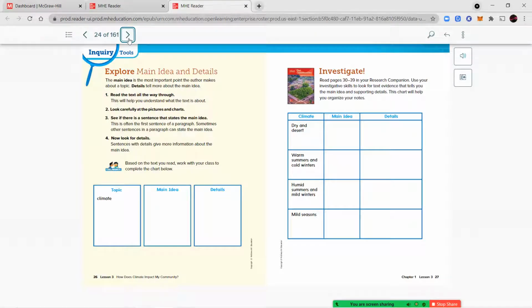Now we're going to go on to our Explore Main Idea and Details page, and we're going to take a look at our graphic organizer. Now, based on what we read, we're going to work on completing this graphic organizer. So we have our topic is climate, our main idea, and then we're going to put in details. So for your main idea here, we learned that climate impacts all aspects of life in a community. It impacts the activities that people can do, the type of shelter and clothing that they need, the number of people that live there, and so on.